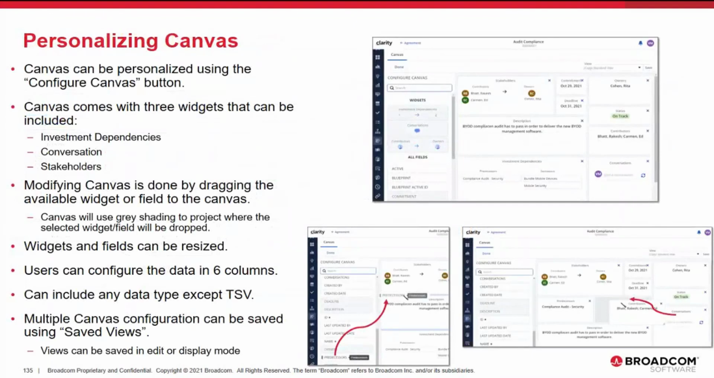Canvas can be personalized by each user using the Configure Canvas button. The canvas comes with 3 widgets out of the box, which are investment dependencies, conversation, and stakeholder. These widgets can be included anywhere in the canvas and moved around as necessary. Modifying the canvas is done by dragging the available widgets or fields within the canvas itself.